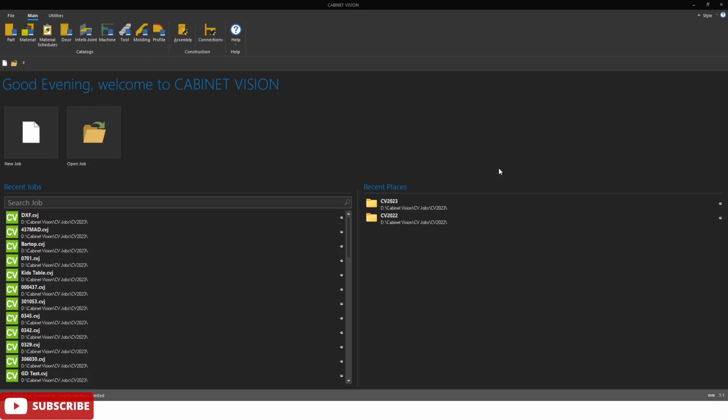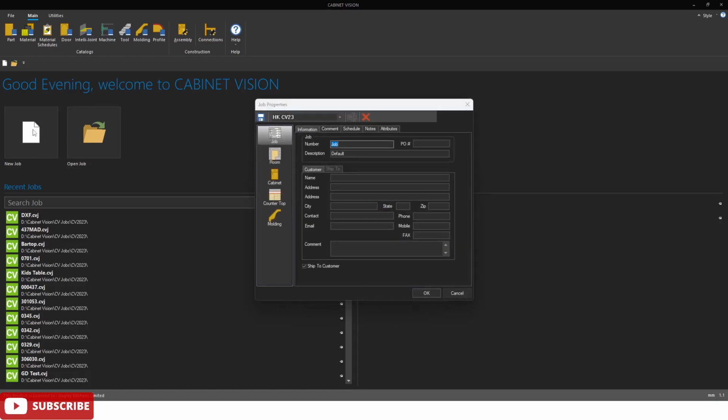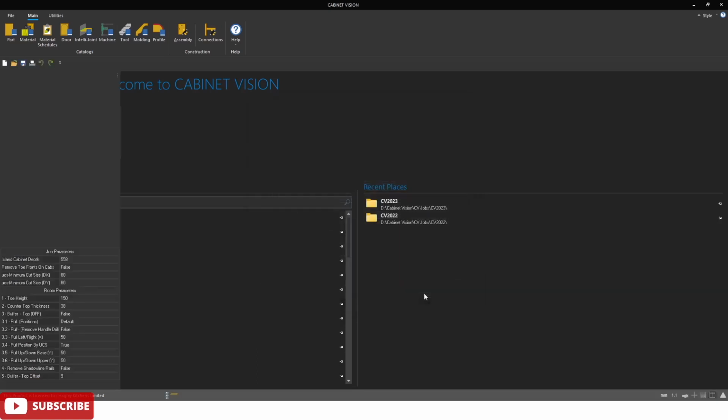Today we're going to go over DXFs and how to import them and how to use them to add machining and edit shapes on parts. So first off, I'm just going to click on new job. I'm going to create a new job. Wait for it to boot up. So what we'll do is we'll name this DXF test. We'll go OK.